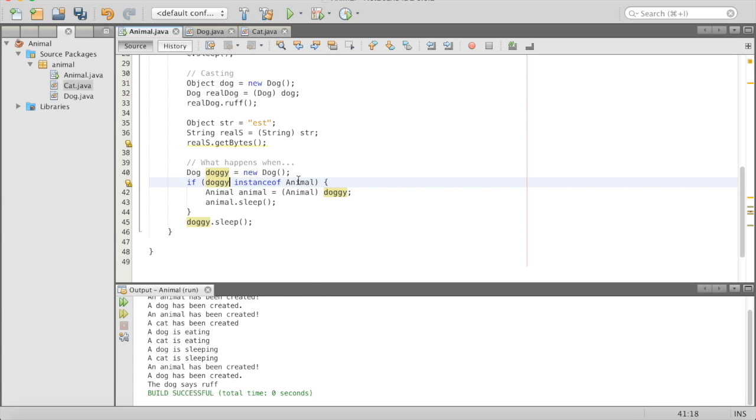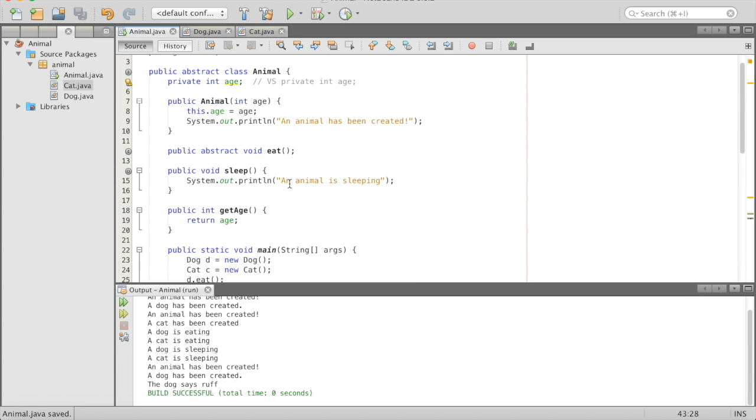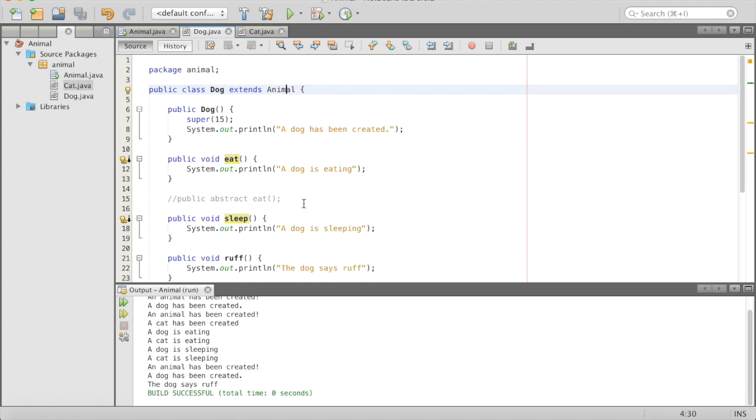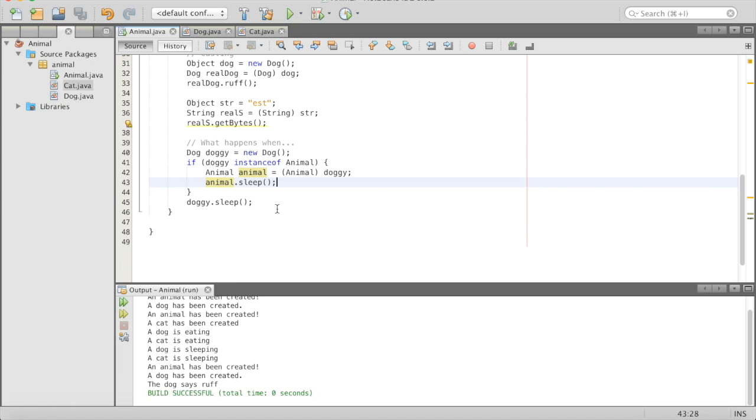If doggy is an instance of Animal, which it is, then we're going to create this variable called animal. We'll do Animal doggy. We will make doggy an animal even though it already was an animal, and then we will say animal.sleep. What will happen? If we scroll up here, will it do an animal is sleeping or will it do a dog is sleeping? Well, we casted it. What do you think will happen? And then obviously doggy.sleep will be a dog is sleeping, but what about this animal.sleep since we used casting?